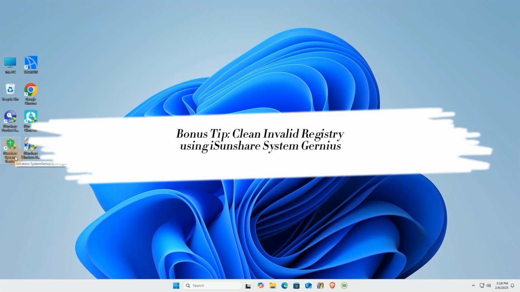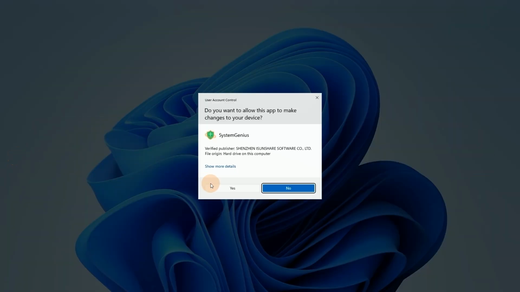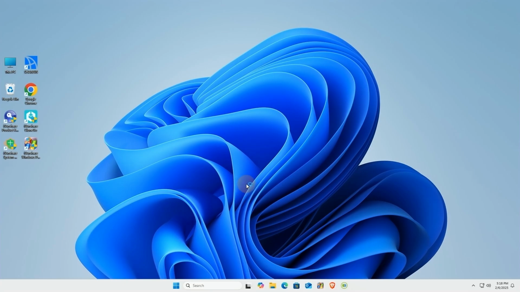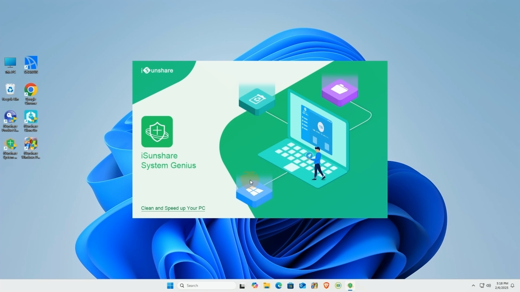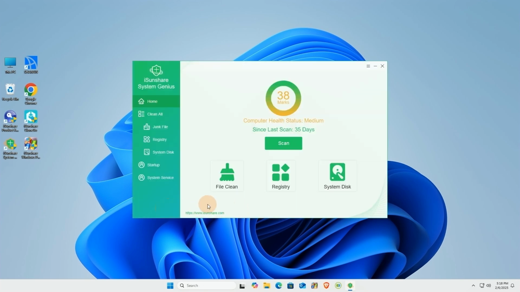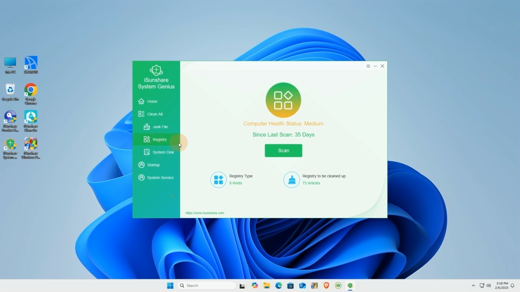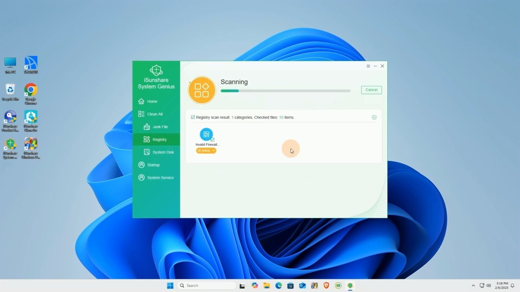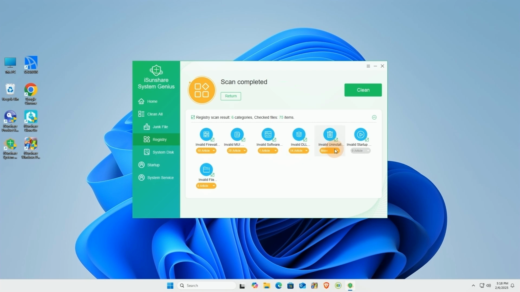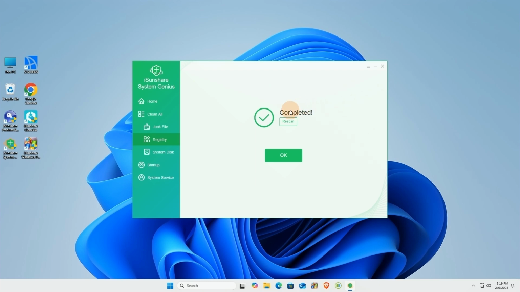Bonus: if you're annoyed by invalid registry entries, iSunShare System Genius can help. Launch it. Select the registry feature from the left panel. Click the Scan button to start. Click the Clean button to remove invalid registry items at once.